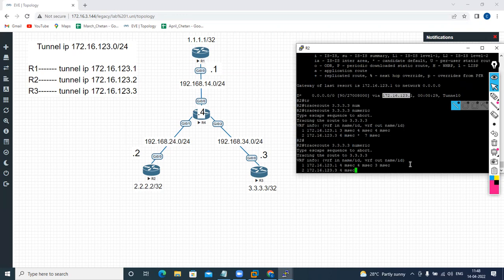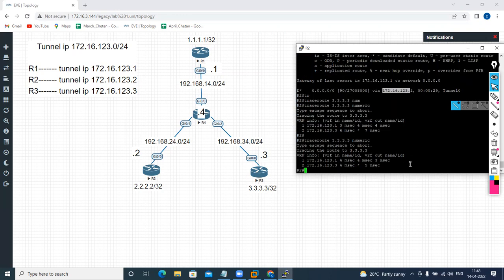Again, try to trace. This is the problem: we can't do summarization in phase 2. But in phase 3, they will establish a dynamic tunnel between R2 and R3 so that it will be free from the hub. So here the first packet goes to the hub, then goes to the routers. Who is sending the NHRP resolution reply?